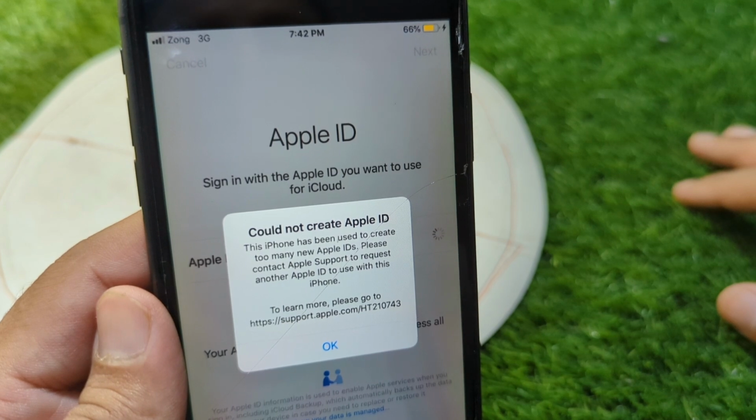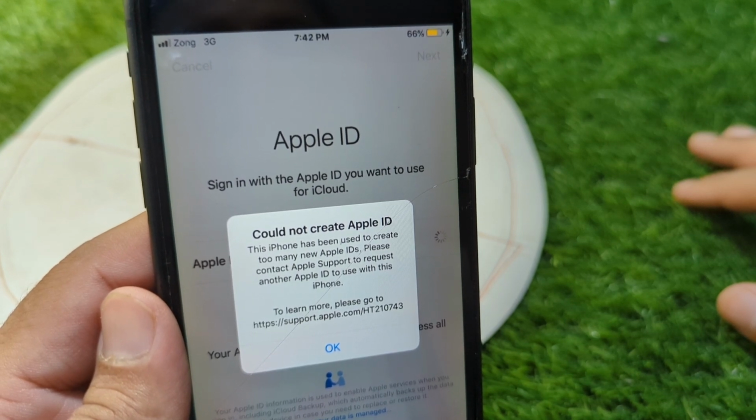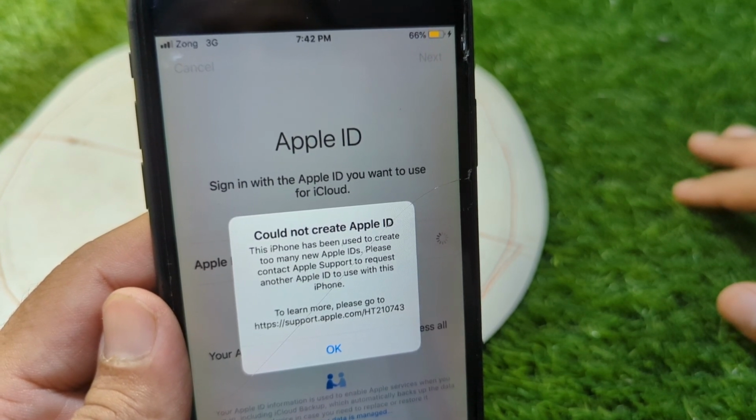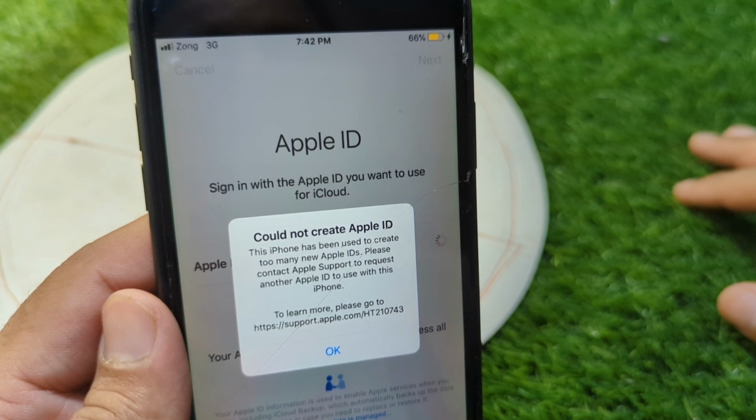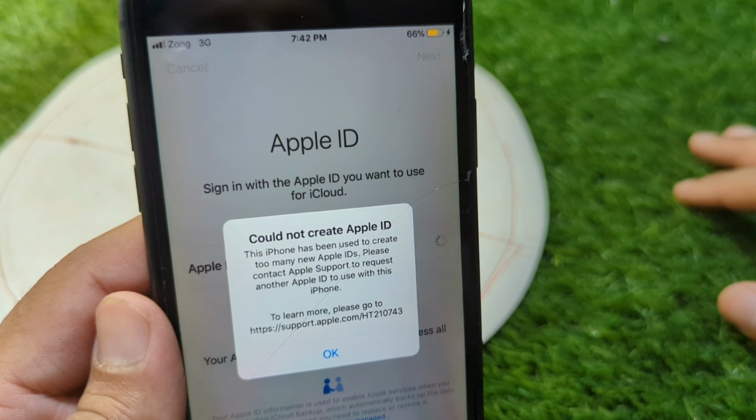So guys, in this video I'm going to show you how to fix "Could not create Apple ID. This iPhone has been used to create too many new Apple IDs. Please contact Apple support to request another Apple ID to use with this iPhone."